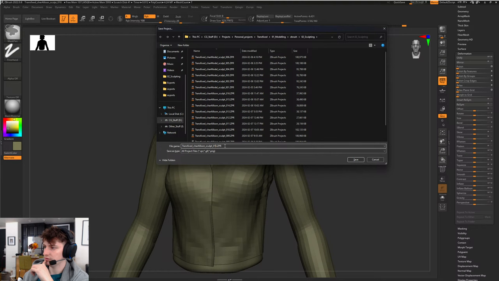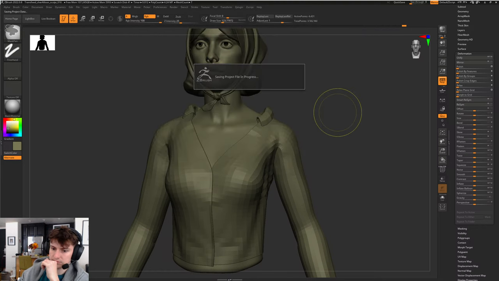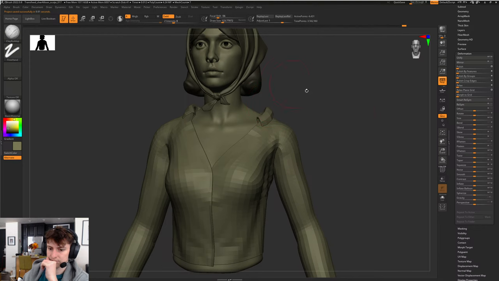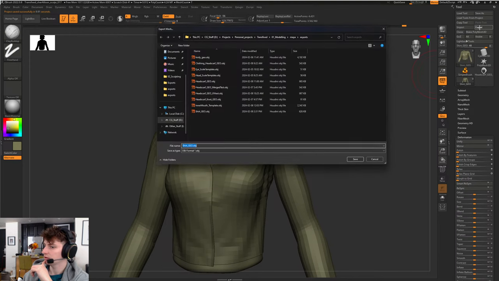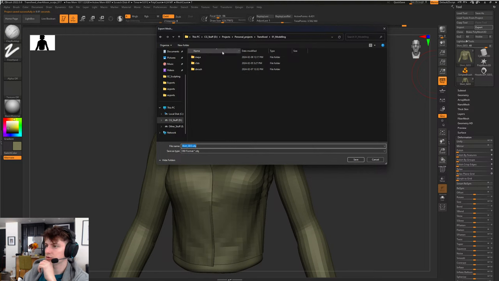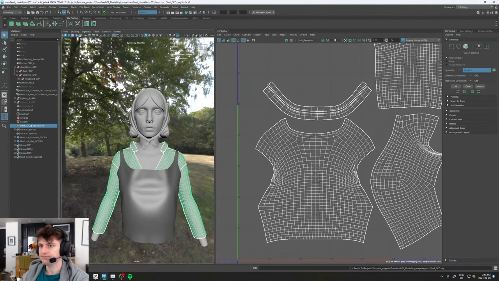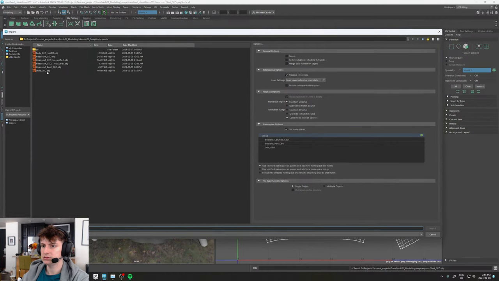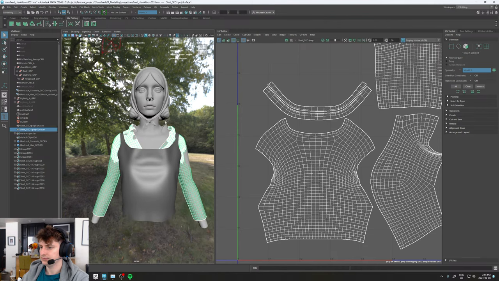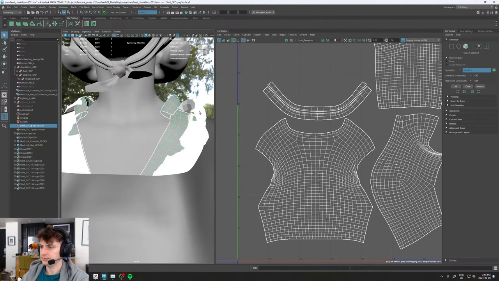Let's do scene 17. Export. Okay, so modeling, ZBrush, sculpting, exports, show geo. File, import. Wait, no, all the way around. Deform, blend shape.